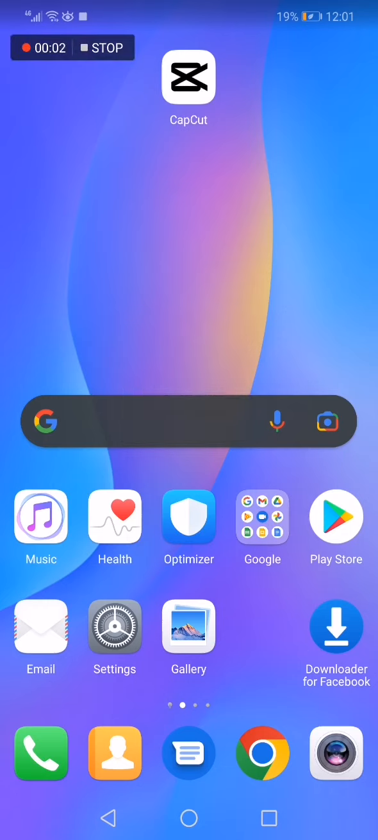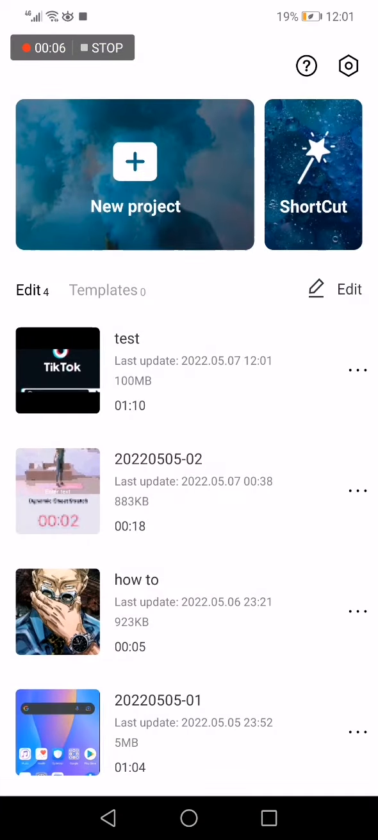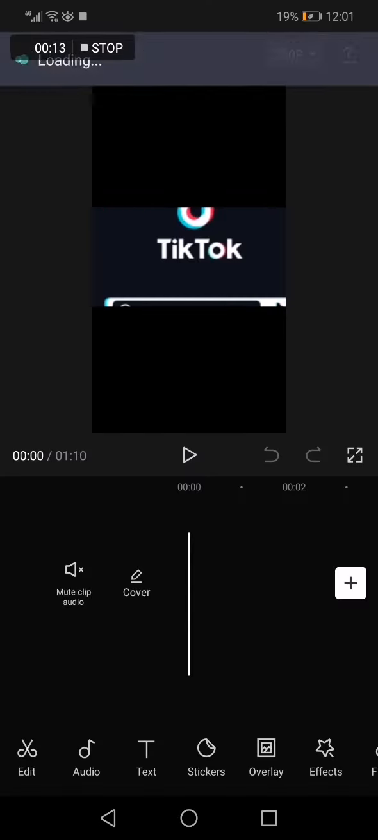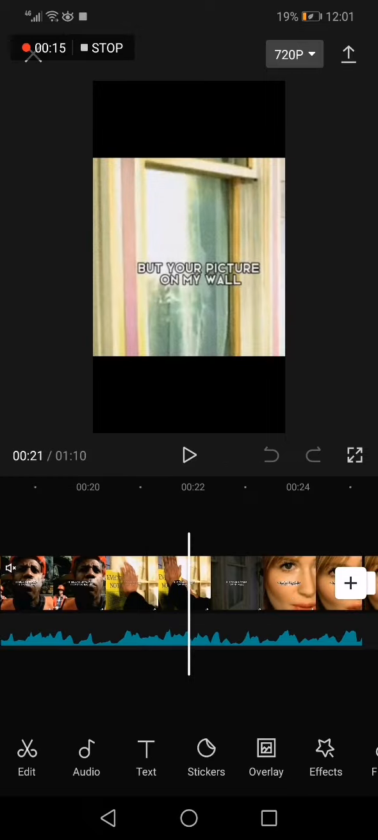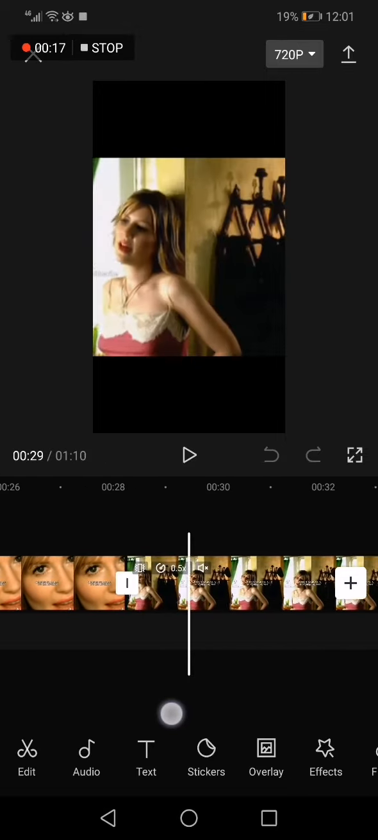How to add and use transitions on CapCut app. Hello guys, so all what you have to do is simple. Go to CapCut. Now this is the home page. Click new project to upload a new project or choose from your drafts. I already have this video, so I'm gonna show you how to use transition between scenes.